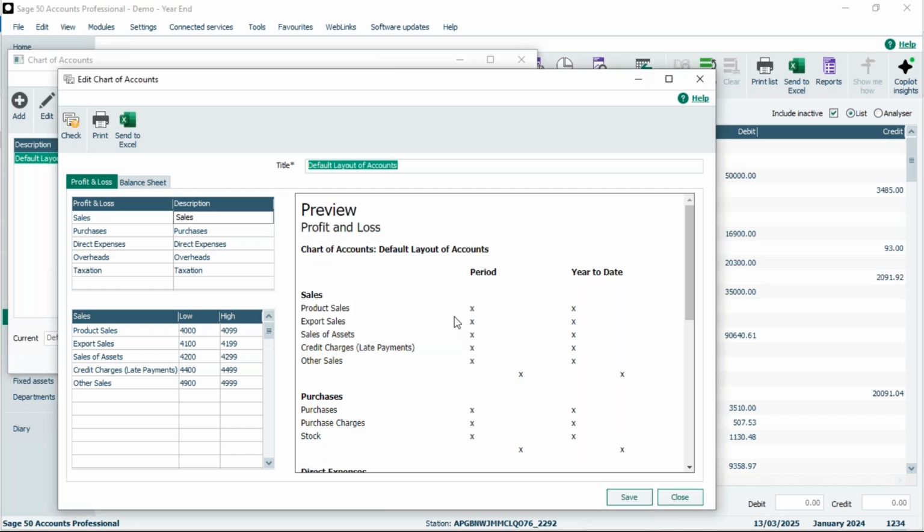So no issues. It means that all of the nominal codes that we've got set up are included in our chart of accounts, nominal codes aren't included more than once, and the ranges that you have within your chart of accounts don't overlap each other.